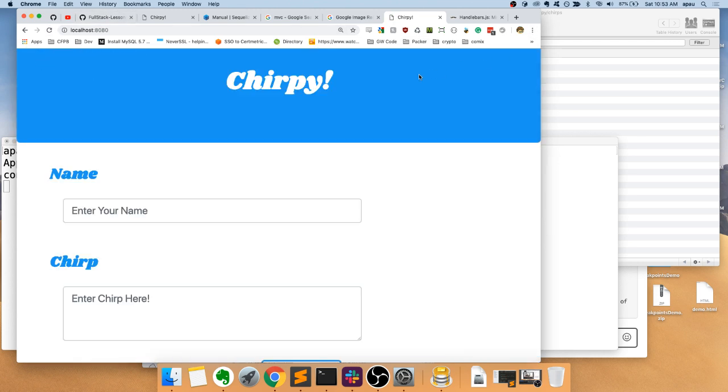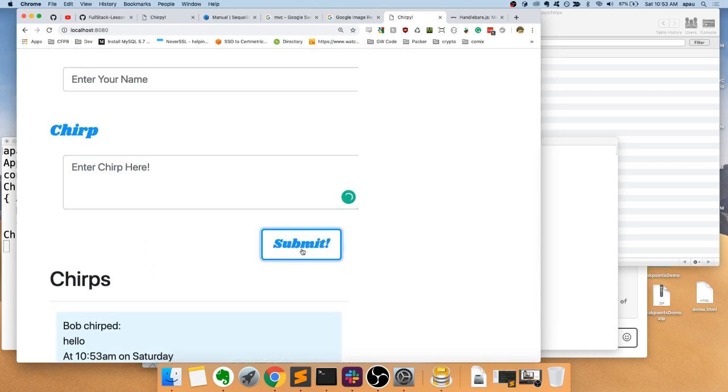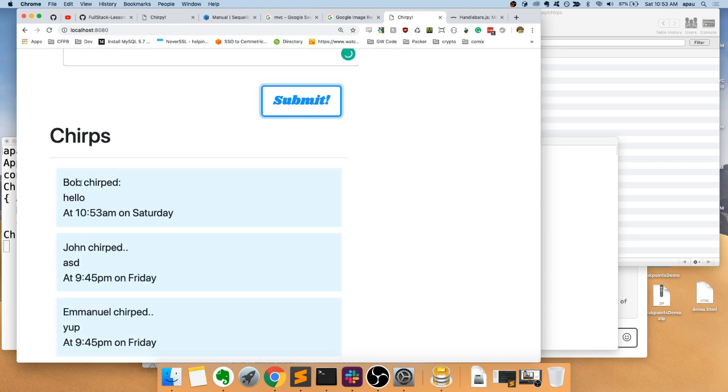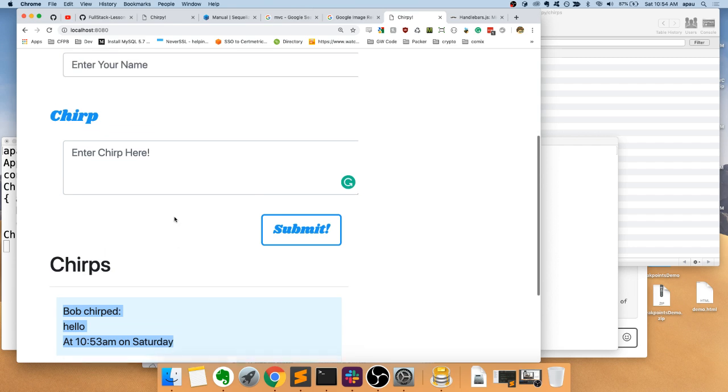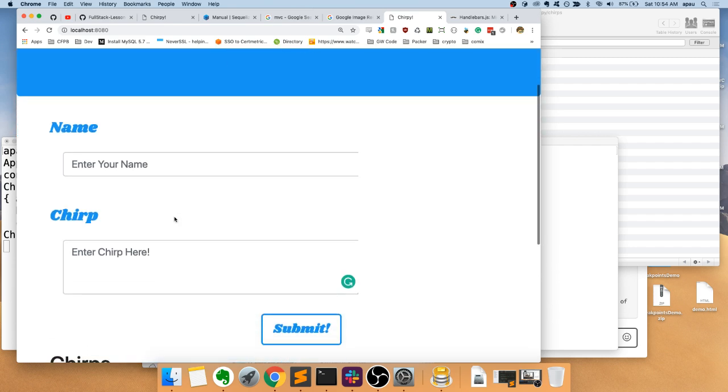So we're going to be working on this activity called Chirpy. You want to think of this as a very basic Twitter. We're going to create a handle. Let's call him Bob. And then he's going to tweet chirp hello. And then click submit. And then at the bottom, it's going to grab that chirp submission and then just print it out. So it's grabbing all the chirps from the database and loading them on the page using handlebars. Things we've seen before.